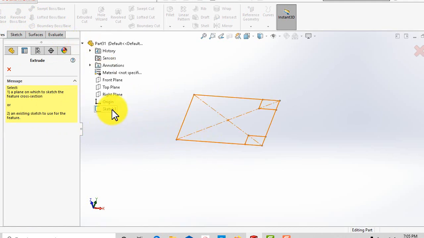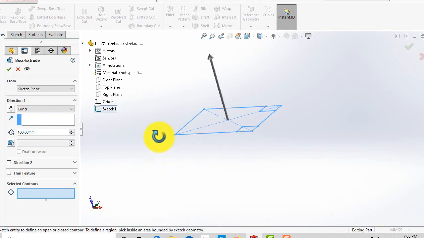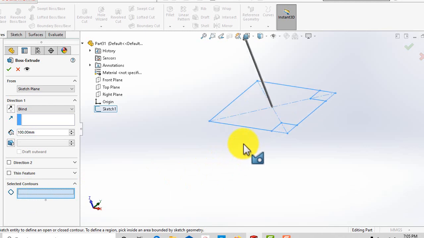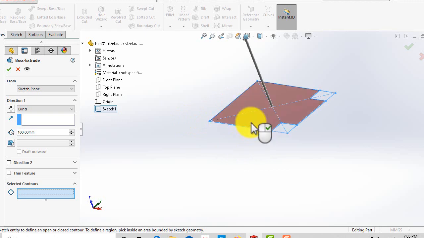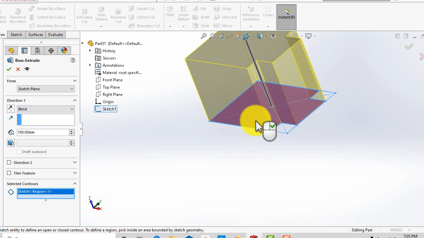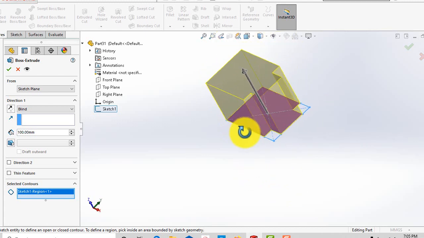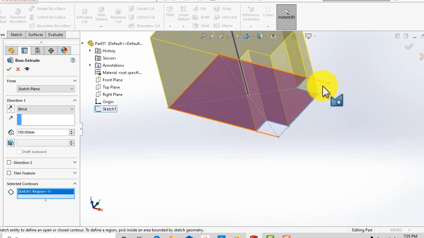If I select sketch 1, then in the preview you can see we are not able to extrude, or it is not showing any kind of preview. For that we have to check this select contour box and simply select the contour. Let's say I want to select this contour, so it is going to extrude only that contour. It is not going to extrude those two rectangles.